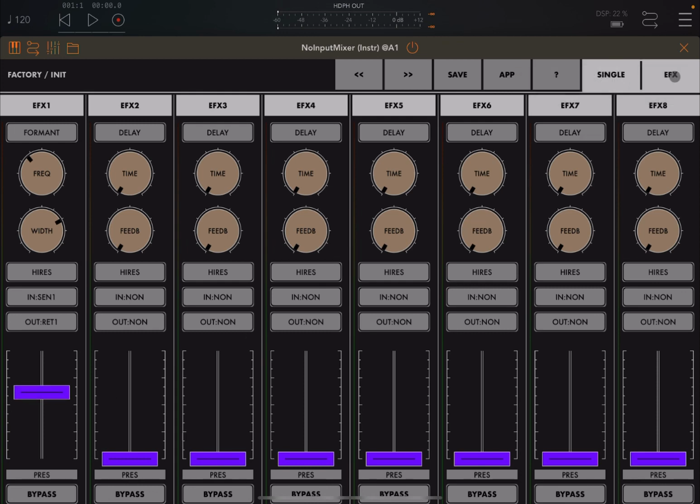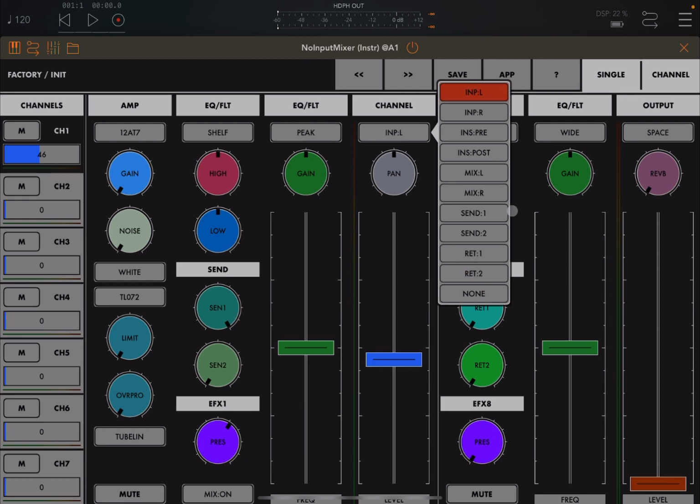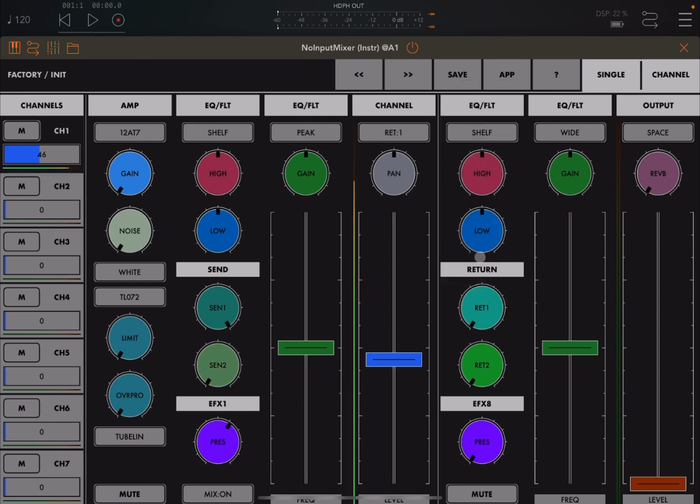Then next we exit the effect view and we start to reduce the level of the channel. We take the input of the channel, instead of from the external input, from return 1. And you can see there is some signal.